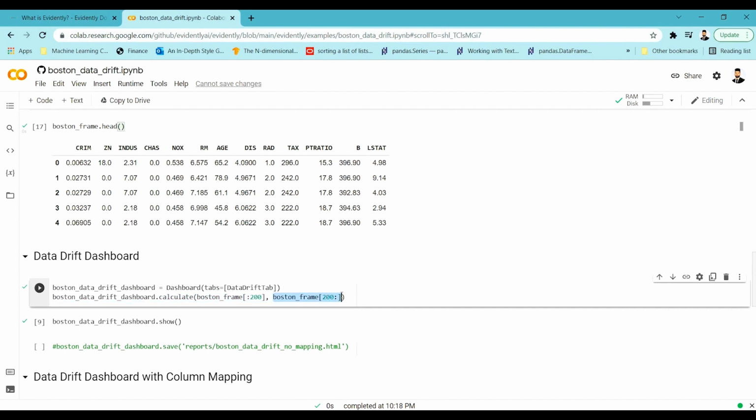So likewise you have to mention it over here. So let's go through it line by line. Now, what is being done over here? So we have imported a dashboard class, and inside the dashboard class we have a tab parameter.